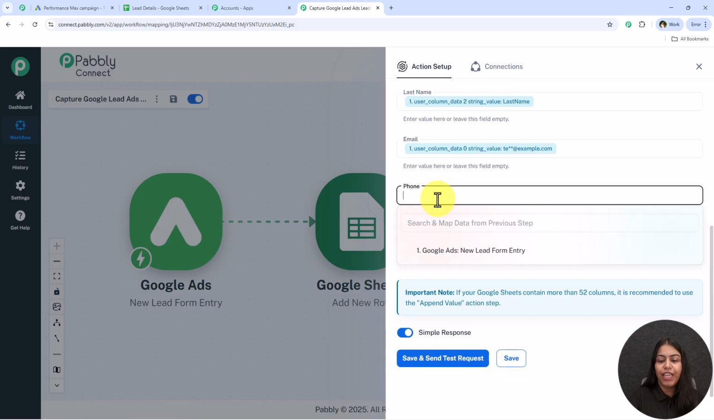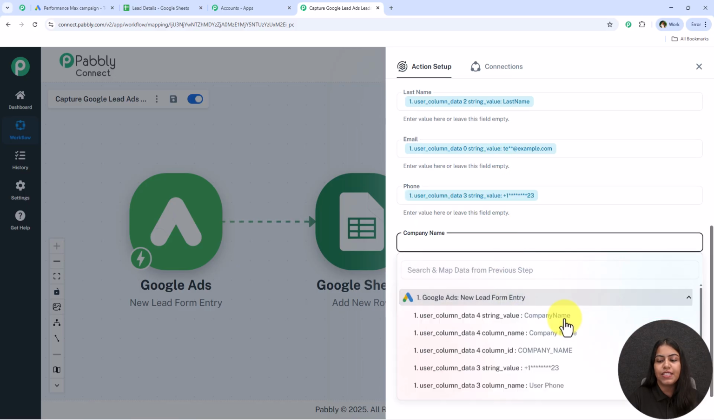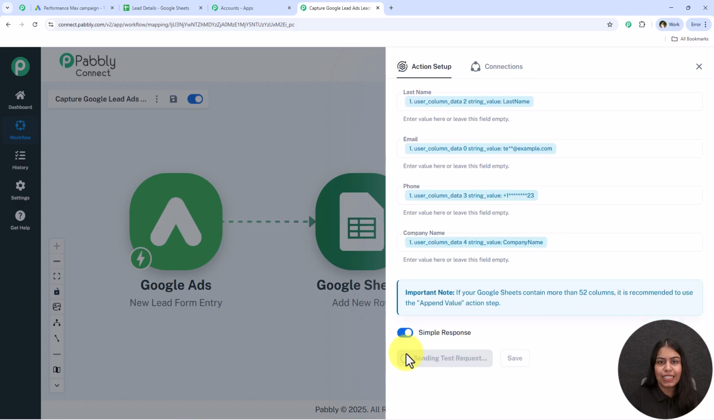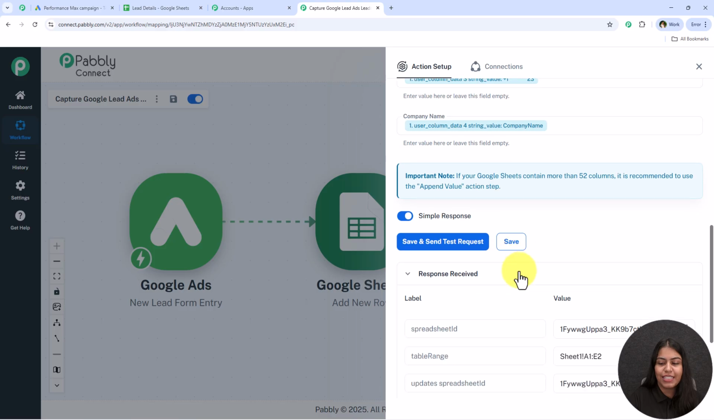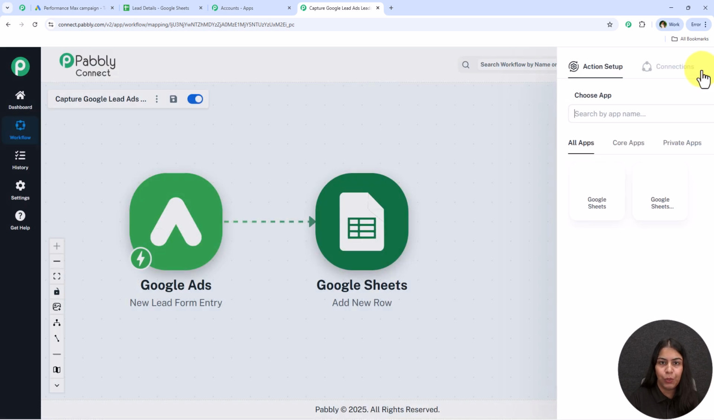So yes, we are just going to simply map all of these details one by one, and we are just going to simply map this string value. You have to keep in mind that you only and only have to map this string value. And after mapping all of these details, simply click on this save and send test request. And when we click on this save and send test request, you can see that we have received the positive response that we have successfully added these details in our Google Sheets.